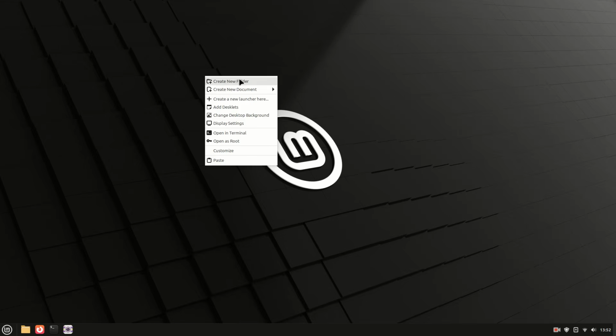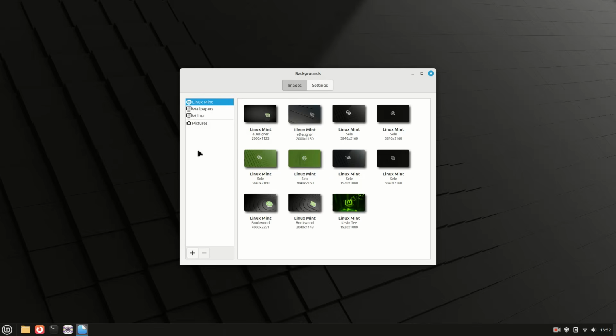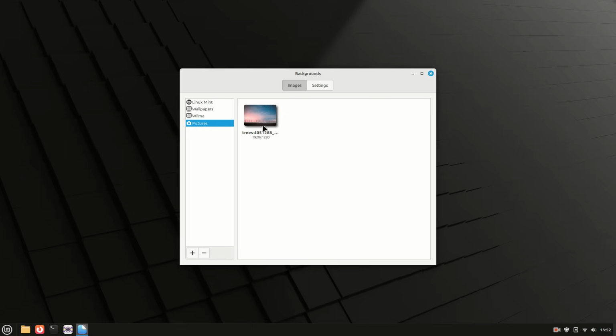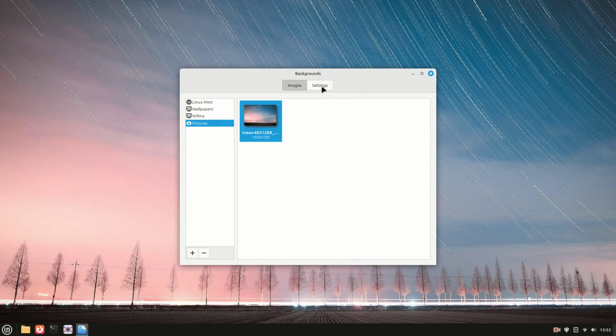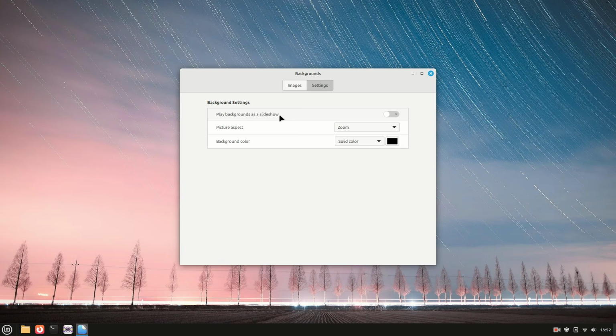So, first things first. The quickest way to kill the boring vibes is with a good wallpaper. Go into System Settings, Backgrounds, pick a nice one, or even better, set it to Slideshow mode so it changes automatically. Trust me, wallpapers set the mood for your whole desktop, so don't skip this one.